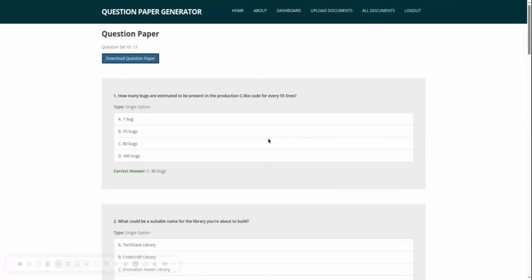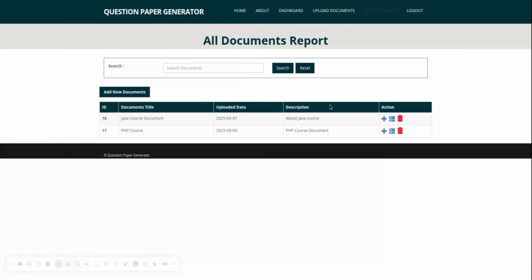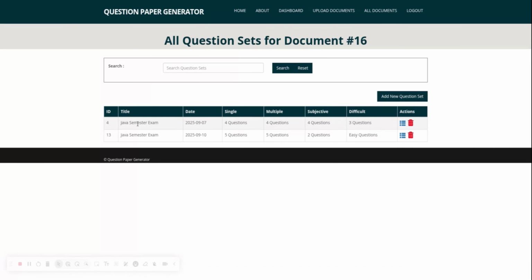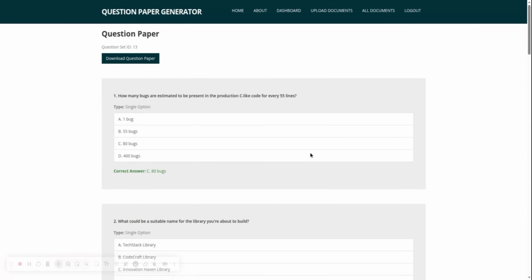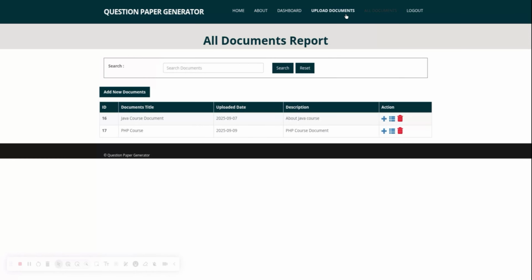So here suppose this is all documents, and now it has two: the Java semester exam that we have generated on 7th, and the Java semester that we have generated on 10th. So this has 4 questions, 4 subjective and 3 difficult. This has 5 questions, 2 subjective questions and easy questions, right? Some of these are easy questions, right? So if you want to see any of the questions, just click on that and you will be able to see the questions, and you can download it from here, right?